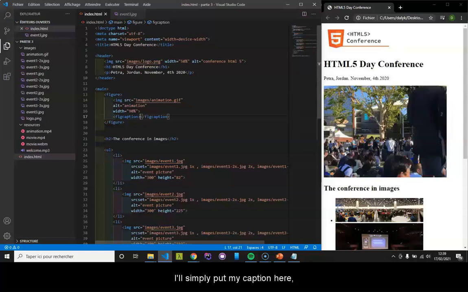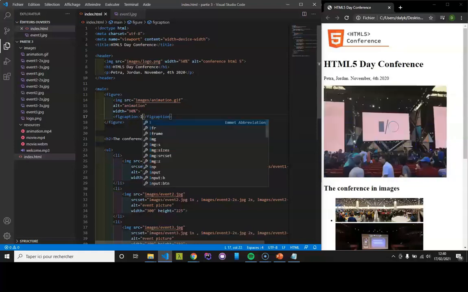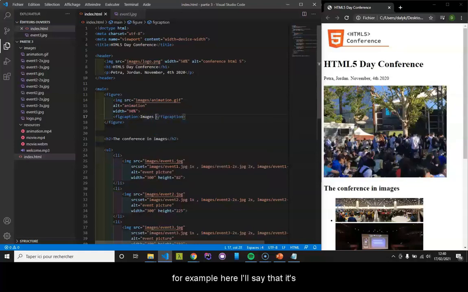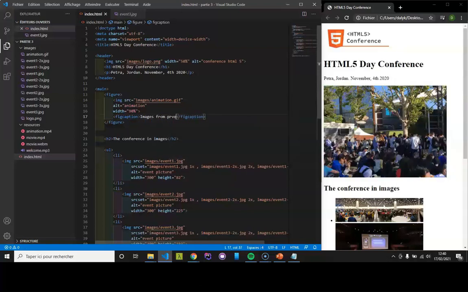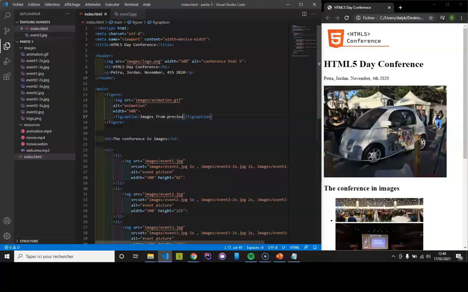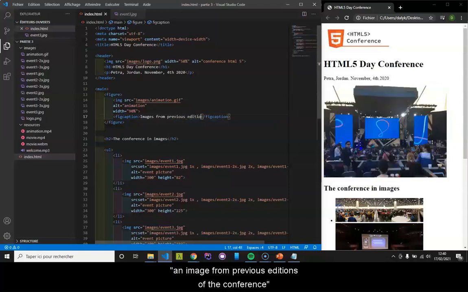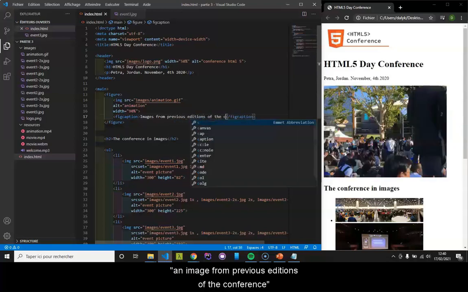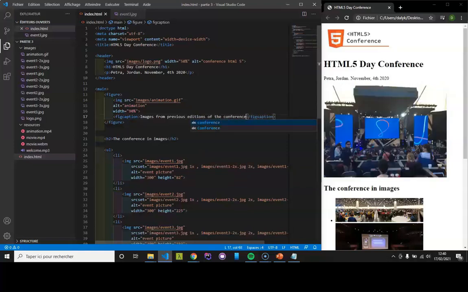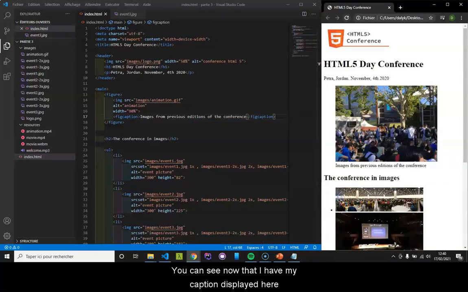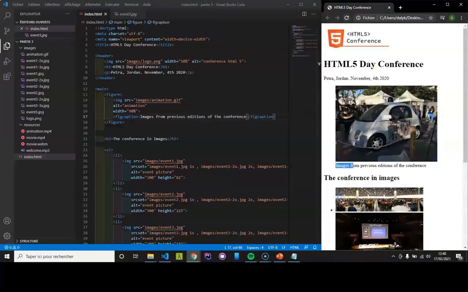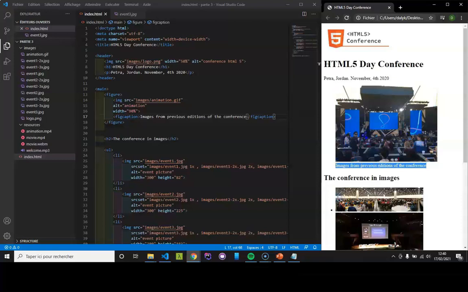I will simply put my caption here. For example, I will say that it's an image from previous editions of the conference, and I will refresh my page. You can see now that I have my caption displayed here below my image.